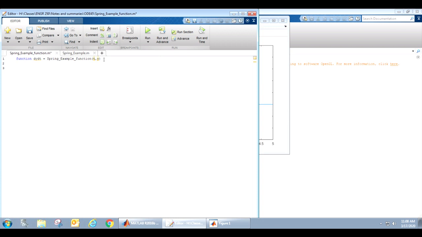So the user gave us y and t, so I'm going to make some variables here. I'm going to say x equals y1, x dot equals y2, or you know what, I'm going to call it v. I like that even better. V for velocity or speed, if you like.